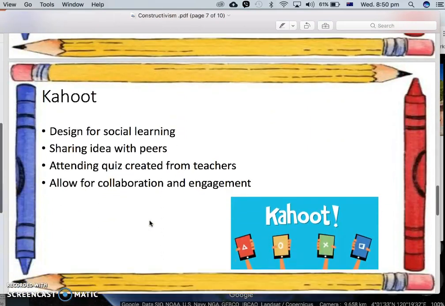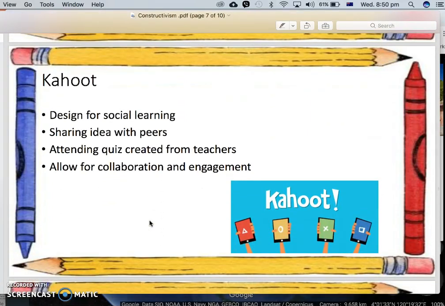The next is Kahoot. Kahoot is a game-based learning platform designed for social learning, where students gather around the interactive whiteboard, projector, or computer monitor. The students use their own devices to answer questions created by a teacher or to share discussion ideas with other students. It allows for collaboration and engagement.